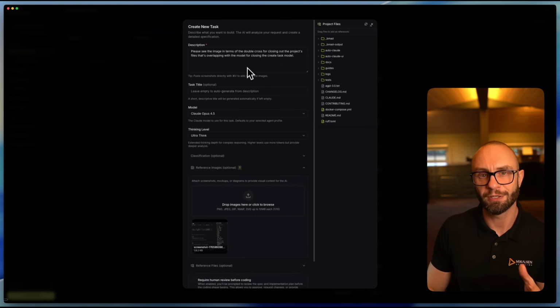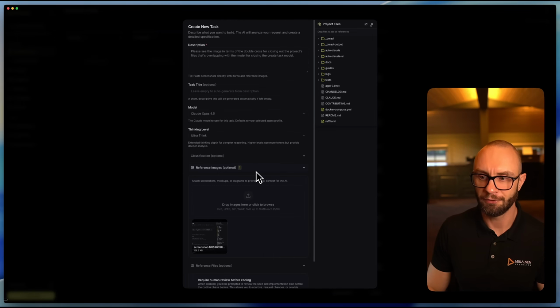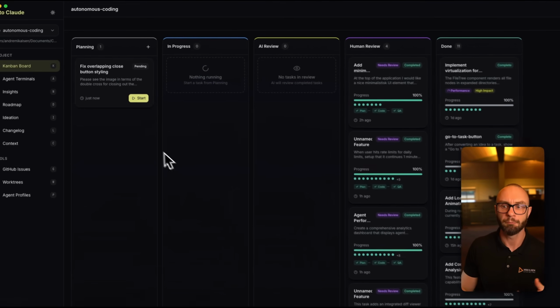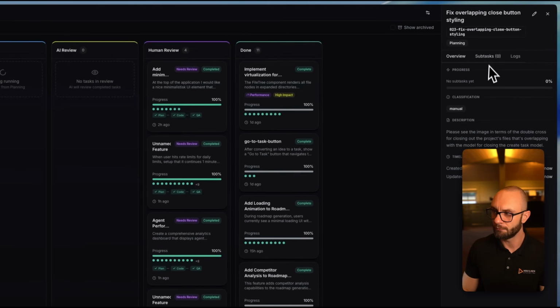So we're going to create a second task for showcasing how the system actually identifies whether a task is simple, a medium-sized task, or a very complex task. So you can see now it's written the task title itself. We don't have to do that if we don't want.